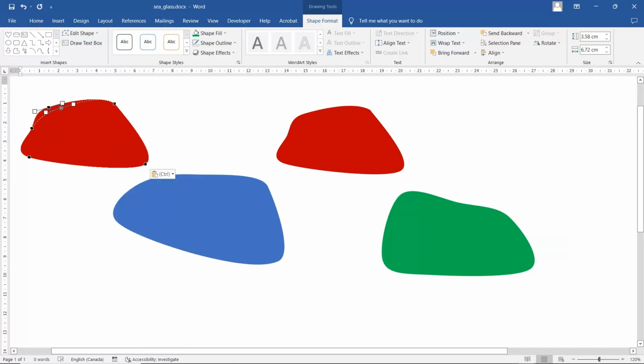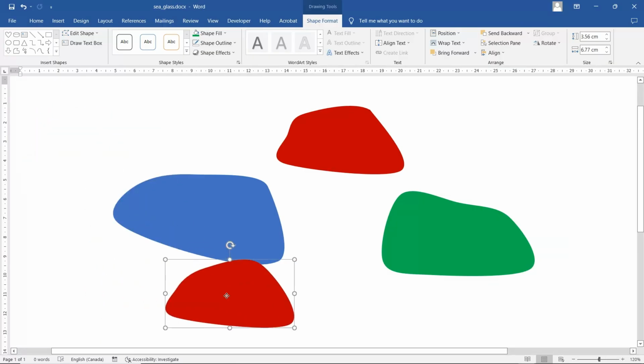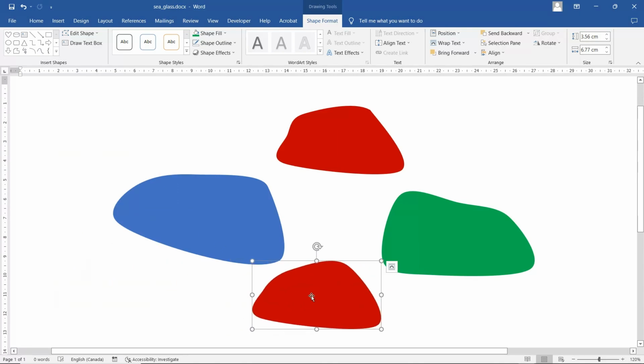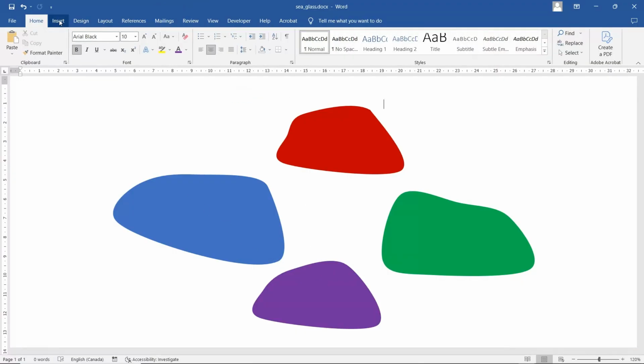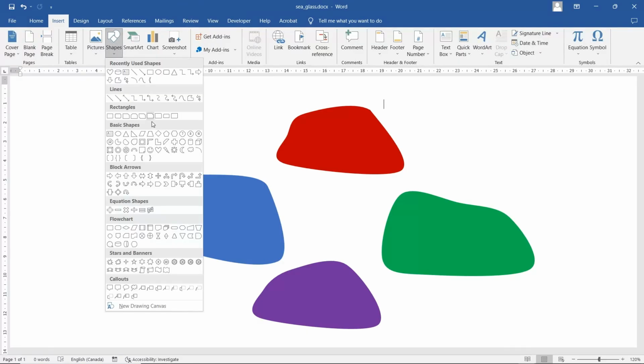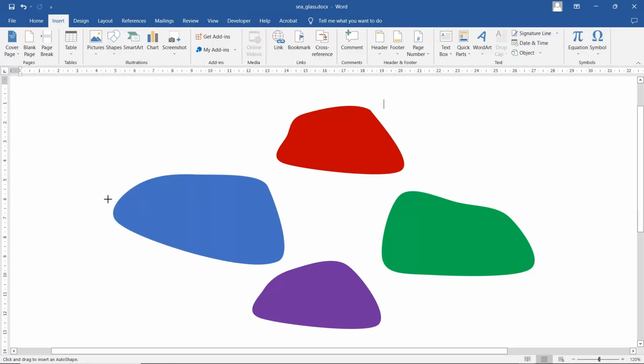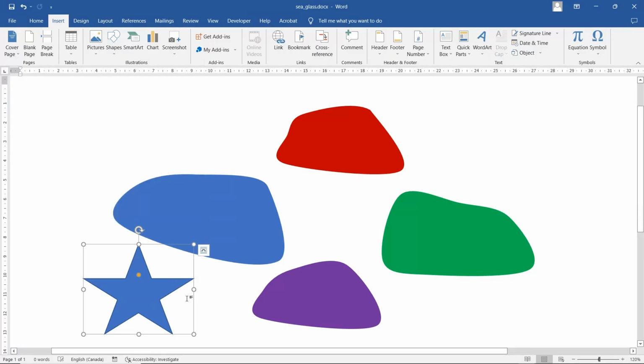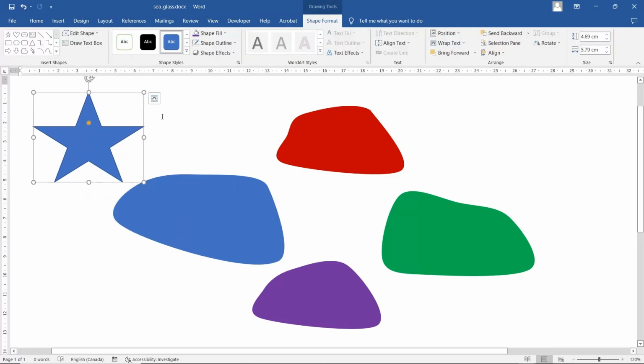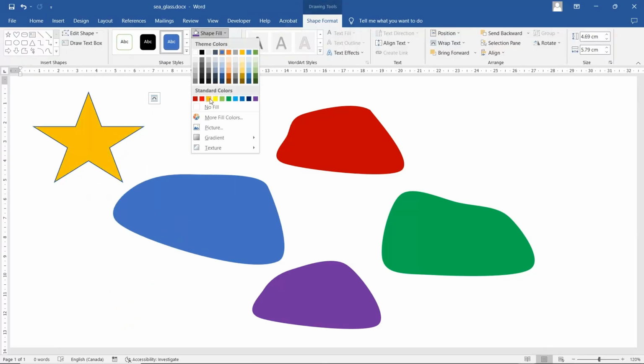Edit Points. And we just use this circular shape, but you can use any other kinds of shapes. So shape fill. That I'm going to include, insert a star. Right there, this one here. And I'm going to make that yellow.